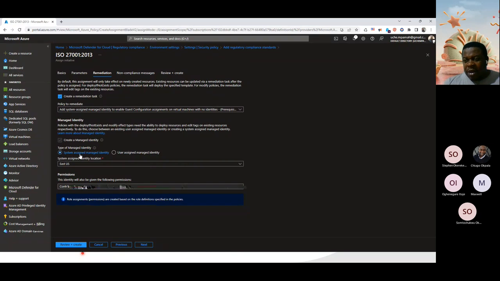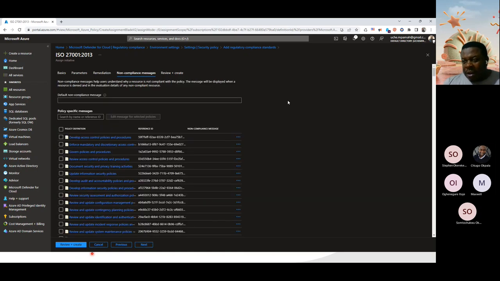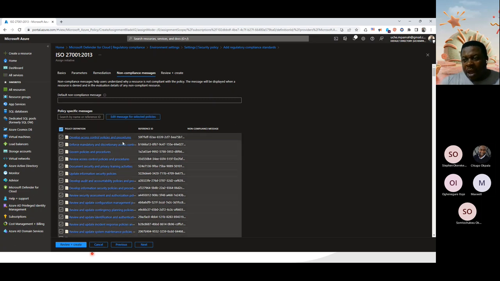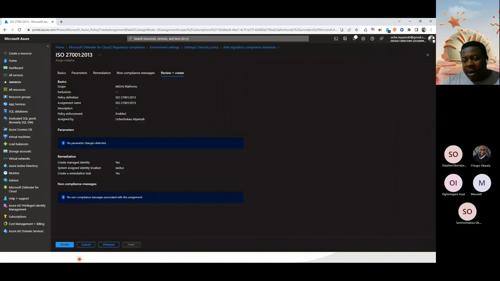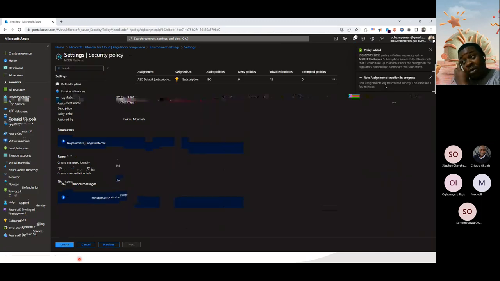System assigned. I prefer system assigned identity permissions. You need to have a minimum of this. All right. Next, non-compliance messages. Non-compliance messages help you understand why a resource is not compliant with the policy. The message will be displayed when a resource is denied, along with the evaluation details of any non-compliant resource. I select all. Okay, I'm fine with that. Next, and then I create. There we go. I'm onboarding the new ISO policy into my environment, and we are done.